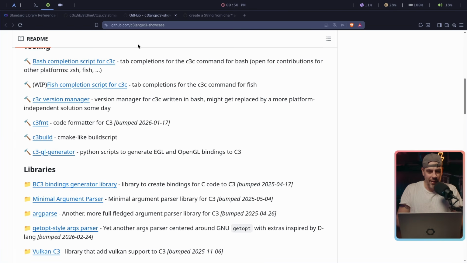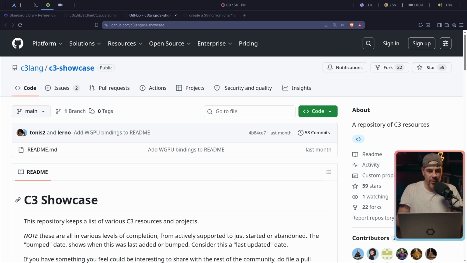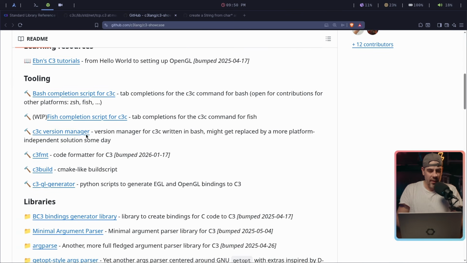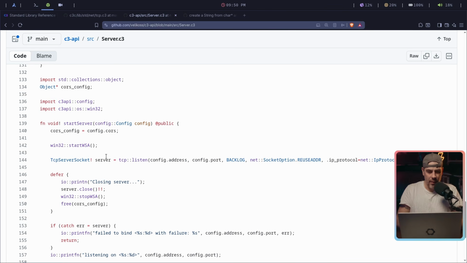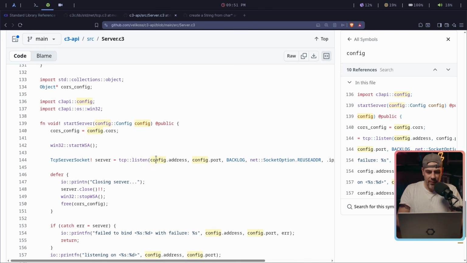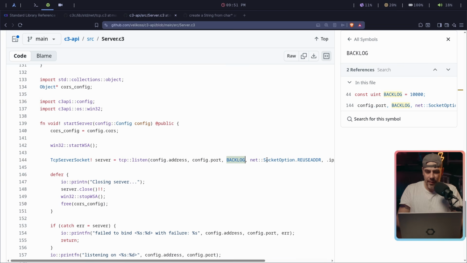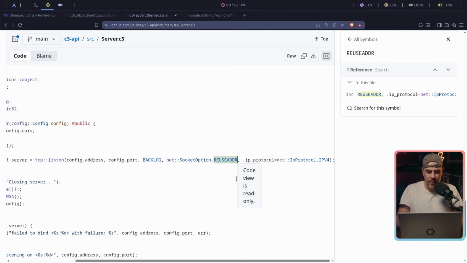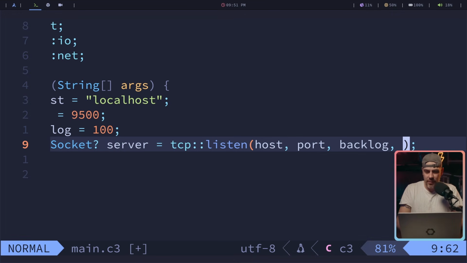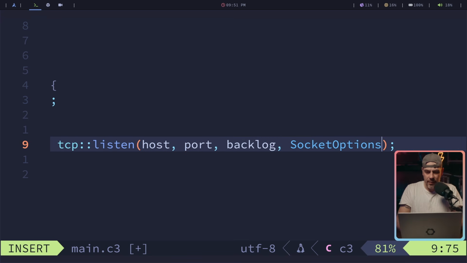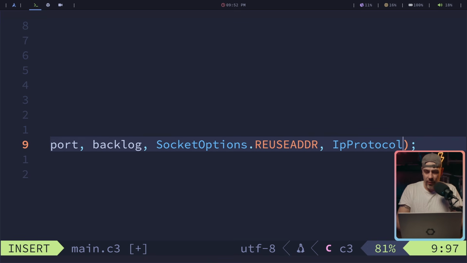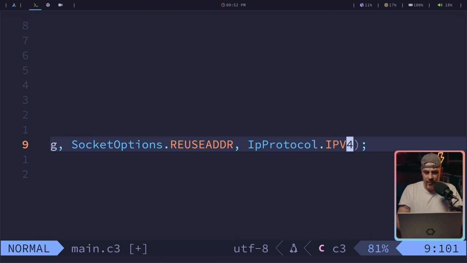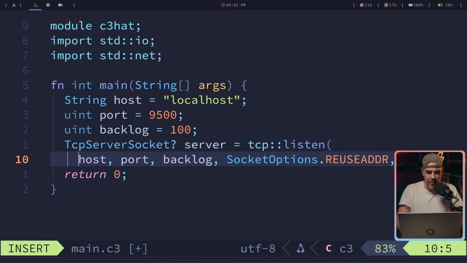All right, there are examples. So the C3 showcase, all these links will be in the description. Let's see, there's got to be something in here. HTTP server. Okay, here we go. TCP listen. They have a config, a port, backlog, net, socket option, reuse addr. Okay, I've imported net. I probably just do socket option dot, what was it? Reuse addr. And then we want IP protocol v4. I don't want v6.